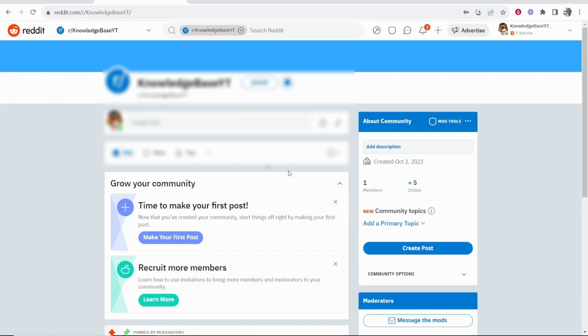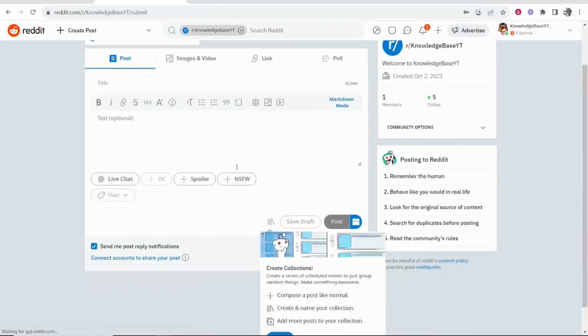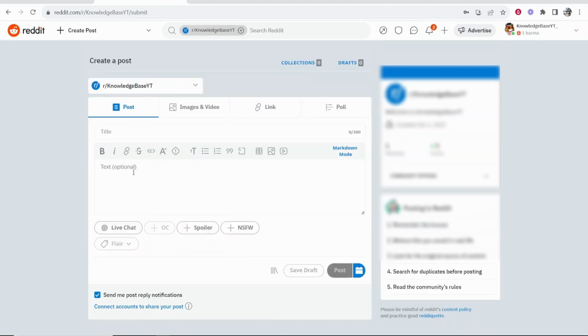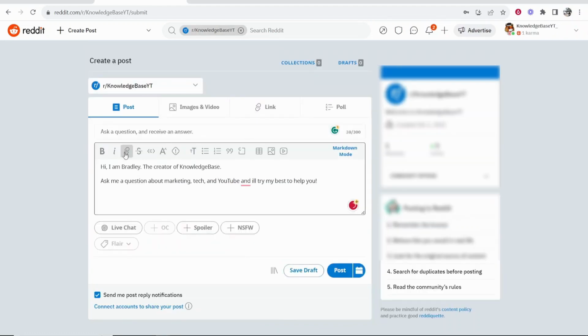Next, you'll be prompted to make your first post. This can be a welcome message explaining your community's purpose, rules, and values. For example, you could write, "Welcome to our community. Share your thoughts, ask questions, and connect with others." You can also include polls, images, or links in your post.